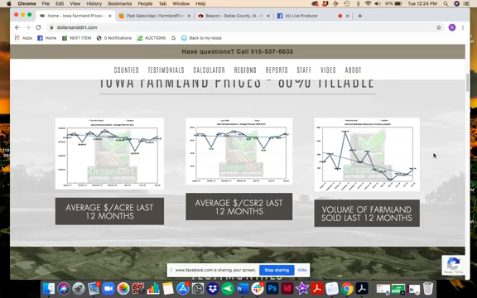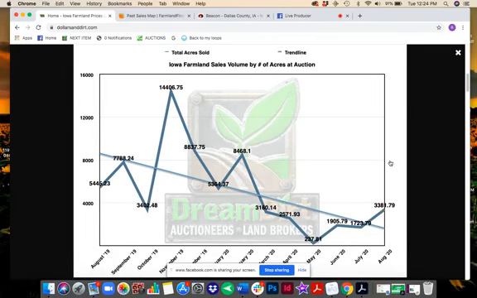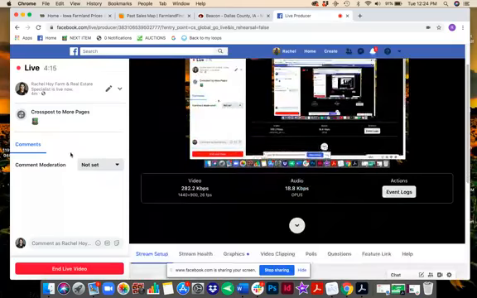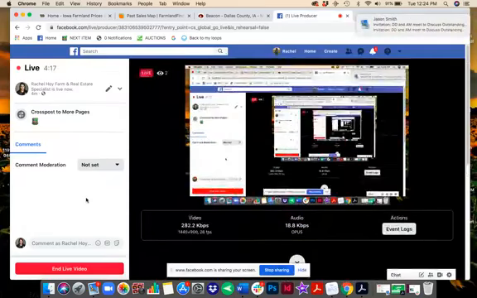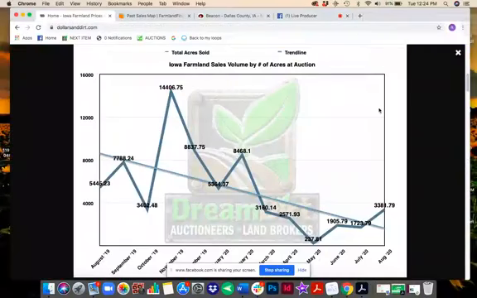And then also we study the volume of farmland that has been sold in the last 12 months. That's in this graph here, if you'd like to view it as well. I was just making sure this screen sharing was working. So I think I can jump back and see comments as well. So if you have any questions, feel free to comment.